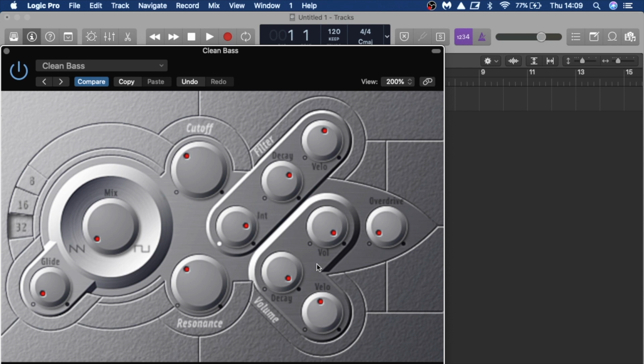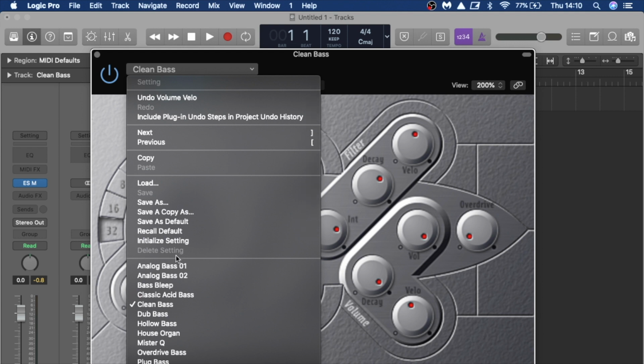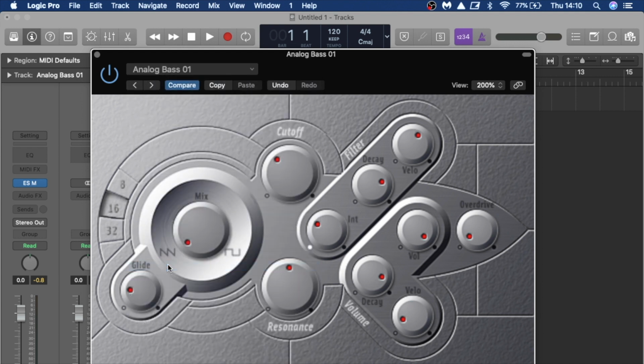The next thing we're going to do is talk a little bit about creating your own patches using it. What I'd recommend doing, although there's many different ways to do it, is to go through the presets a little bit and pick out one that matches the sound that you want to design as closely as you think. So analog bass 1 sounds a little bit like this. We could turn the octave down, go an octave lower.